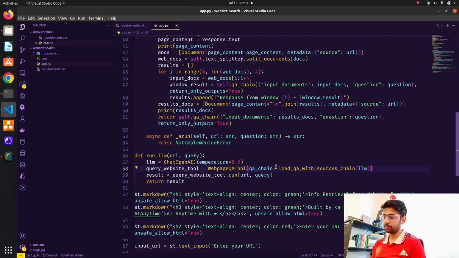Now you can see what we are doing in this case, guys. We have a variable called LLM, which looks at a language model, a large language model in this case, which is GPT 3.5 that we are using. And then we use a variable called query website tool, where we are using that class WebPageQATool. So QA chain equal to load QA with sources chain LLM, and then result equal to query website tool dot run. So we are using this dot run, which takes two parameters, URL and query.